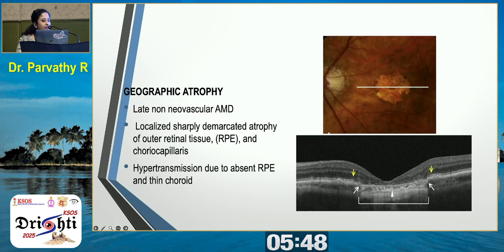And finally, we have geographic atrophy, which is the late manifestation of dry AMD, in which we can see localized, sharply demarcated atrophy of outer retinal tissue and choriocapillaris. In OCT we can see absence of the outer retinal layers between the yellow arrows and absence of RPE, and due to the absence of RPE and thin choroid, hypertransmission can be seen just beneath this layer.